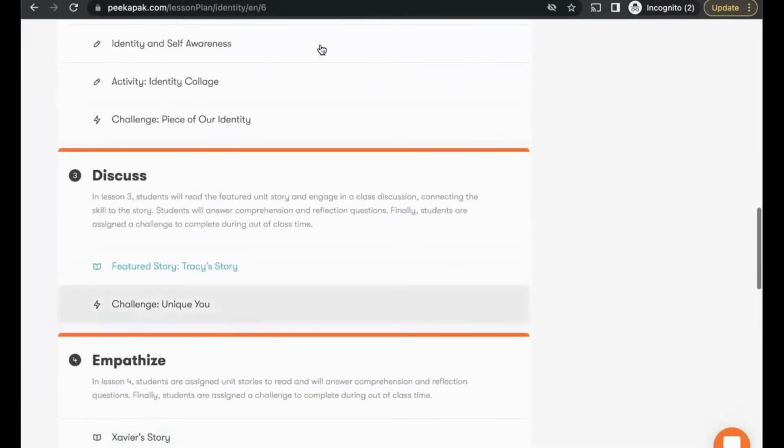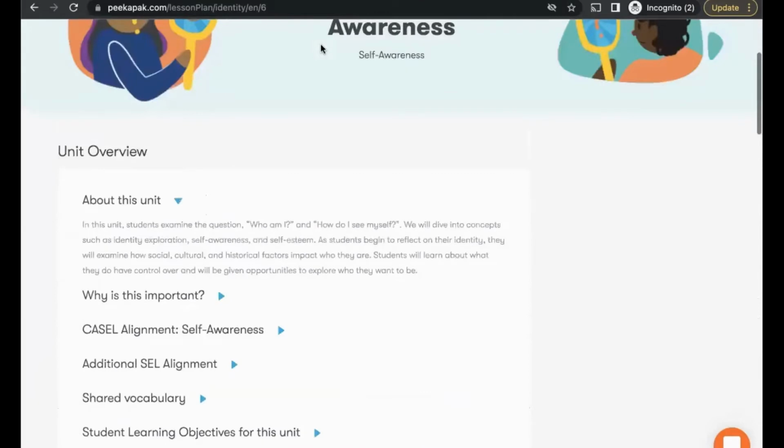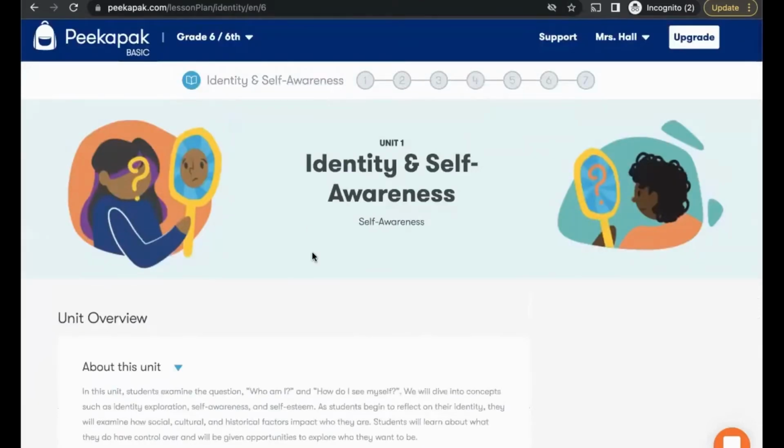This was an overview of Unit 1, which comes free with our basic account. If you're interested in assigning the activities and the challenges, seeing some of the insights, and getting access to all of the units, we recommend upgrading to Classroom Pro.